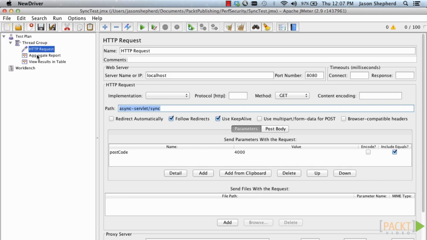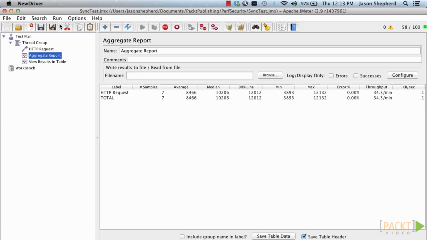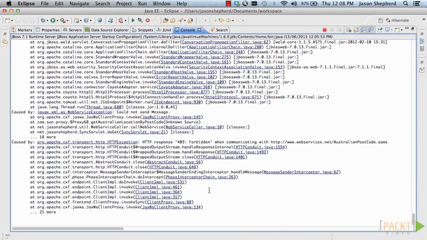So if I run this test, you'll see that there's 10% errors. And if we have a look at the server log, we can see that the error is 403 forbidden. So we've actually overwhelmed the server with requests. So let's try with the async servlet.